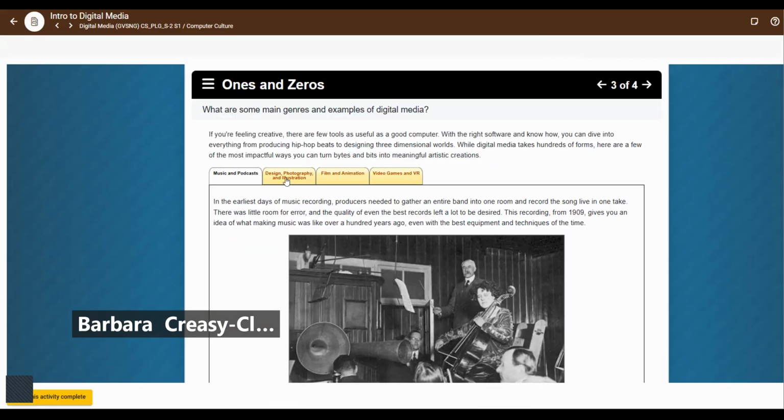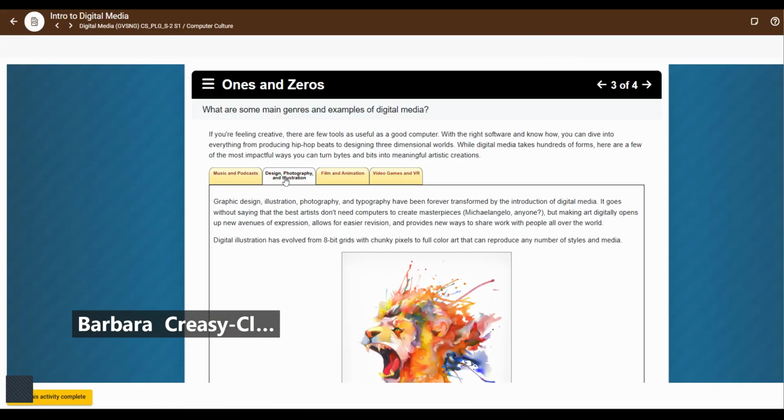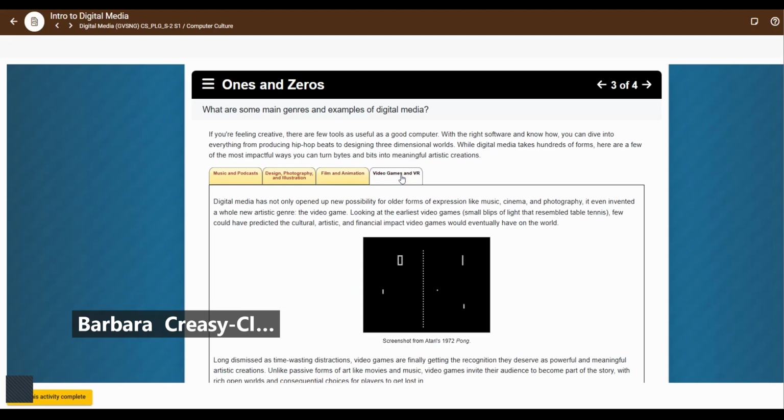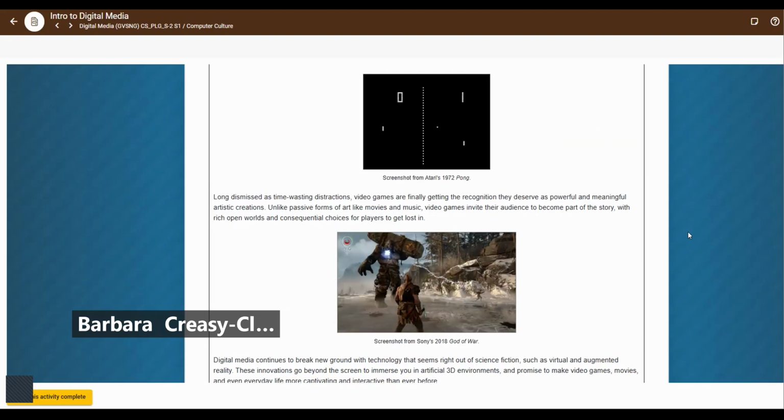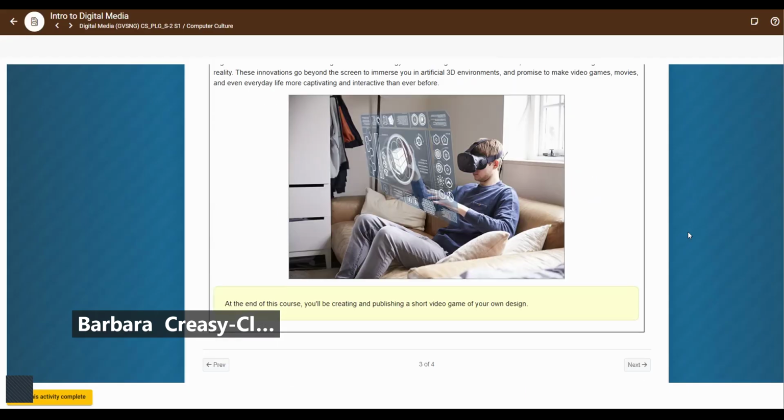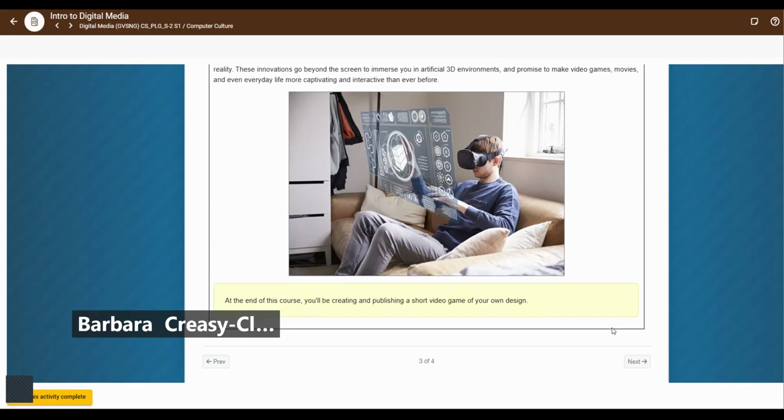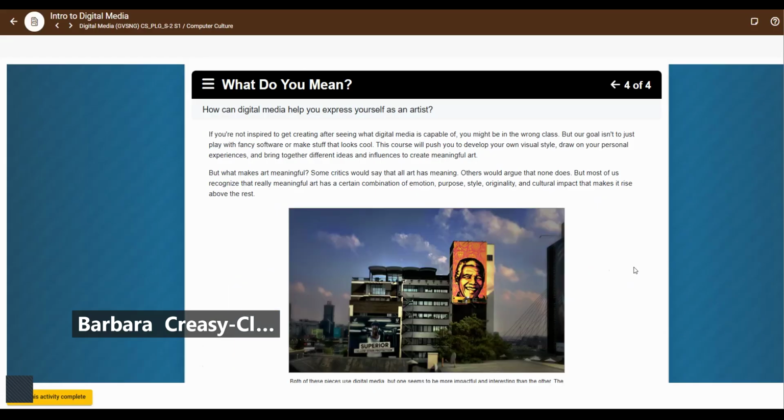More information, and please make sure you click on each one of these tabs for further information. And as I scroll down, I am now ready to turn the page. How can digital media help you express yourself as an artist?